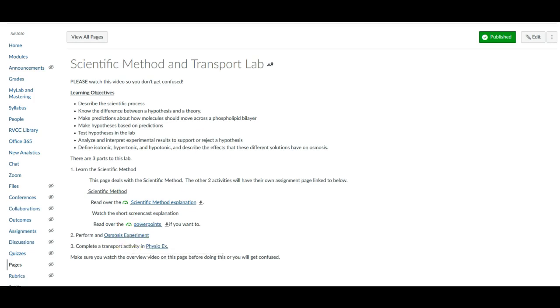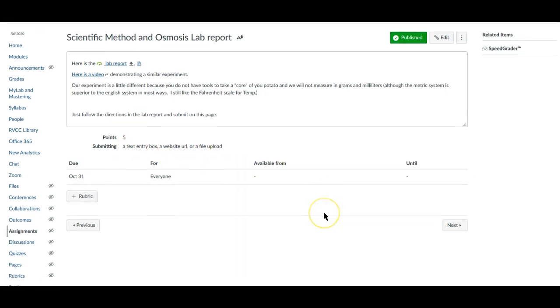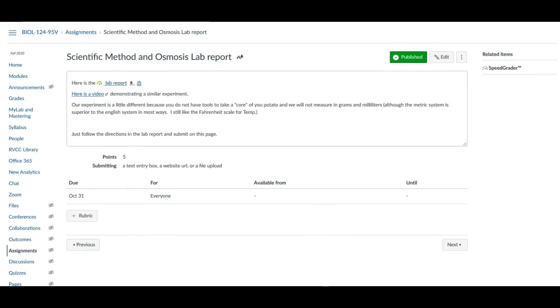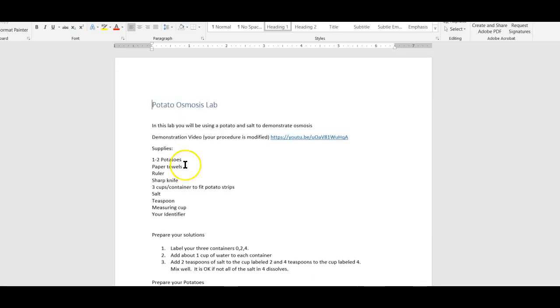So when you click on this, you will get to this page. This is a YouTube video of a very similar experiment if you want to watch that first. When you open the lab report, this is the document which you will be filling out and then submitting on this page. And it is set up to submit text, website, file, upload. Let's see, so the lab report looks like this.